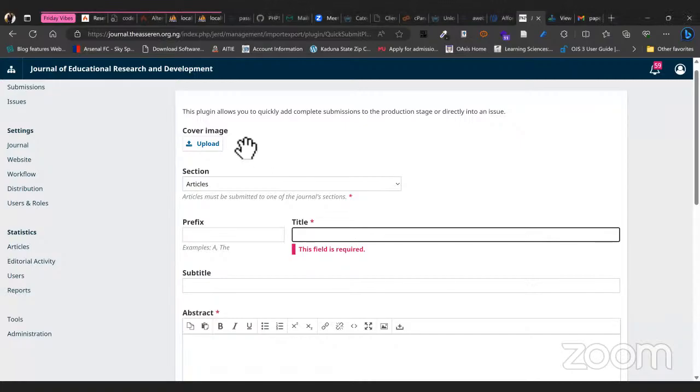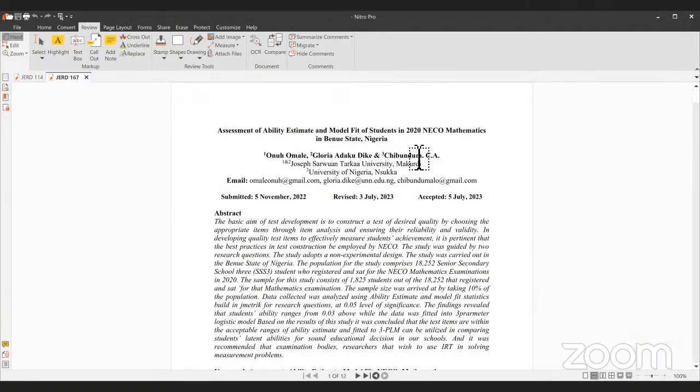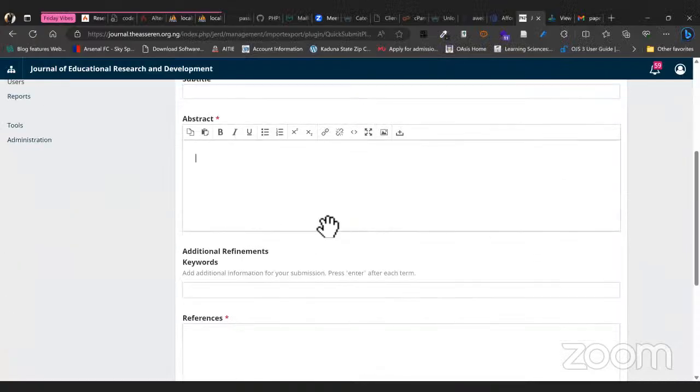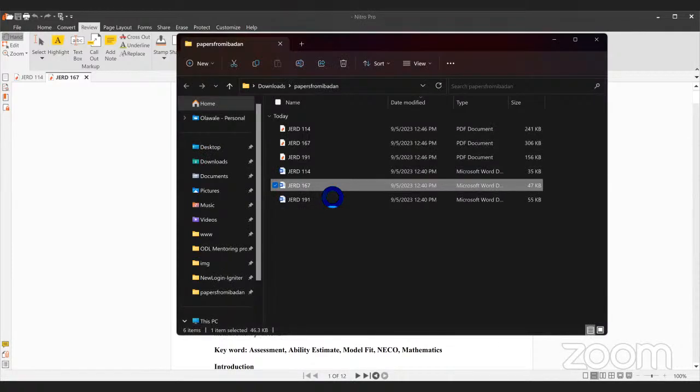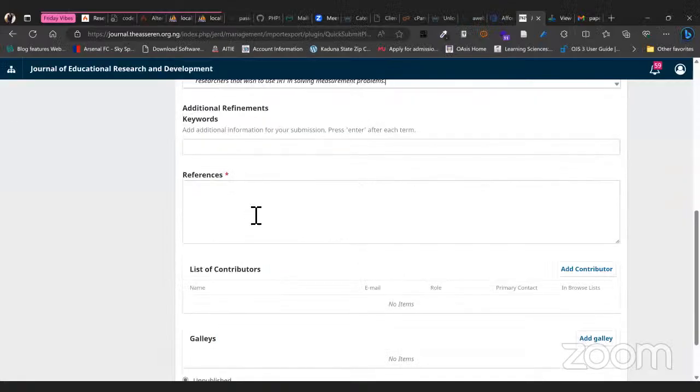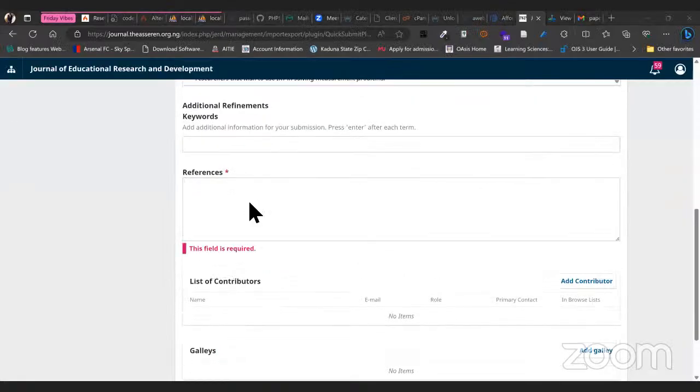That is 167. So the title is Assessments of Ability Estimates and Model Fits of Students in 2020 NECO in Benue State. So just paste the title. In order not to waste much of my time, I think I'll copy from the Word version, so that can be faster. So copy and paste. So seamless. Then I'll go copy the references also.